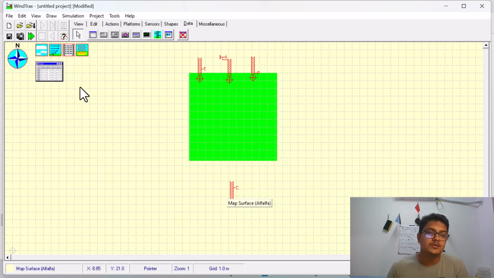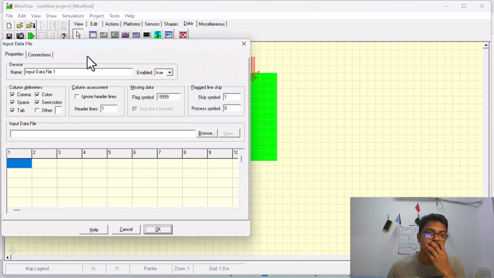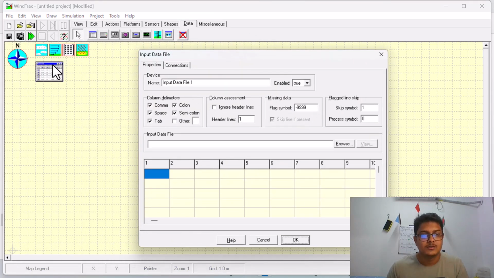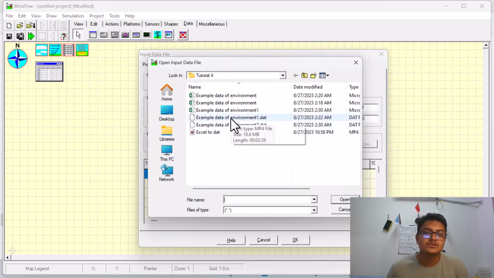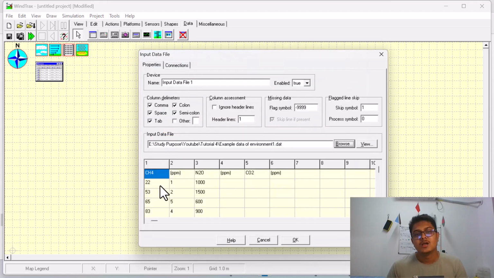Then we have here the only one concentration sensor. Then double click on this icon. Then here we see the input data file and browse. When it's browsed, we can see here the example data of the environmental data file 1. So it is the big problems of CH4 ppm, nitrous oxide ppm, carbon dioxide ppm. So this is the big problems of the dot file.